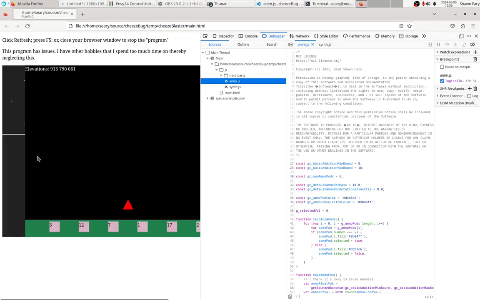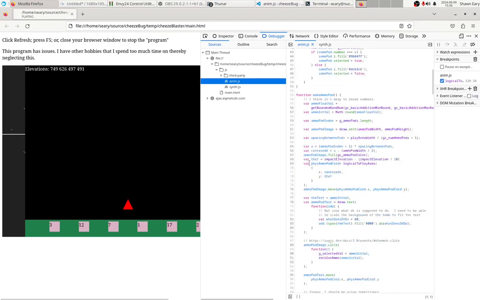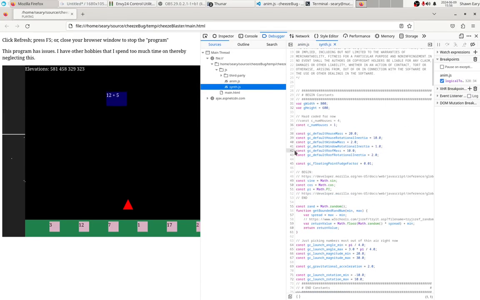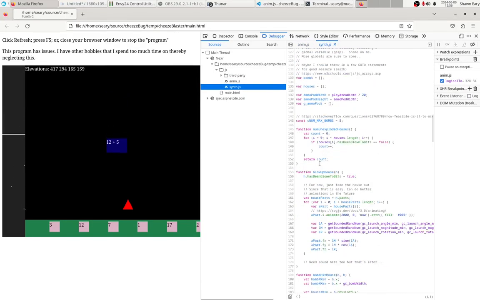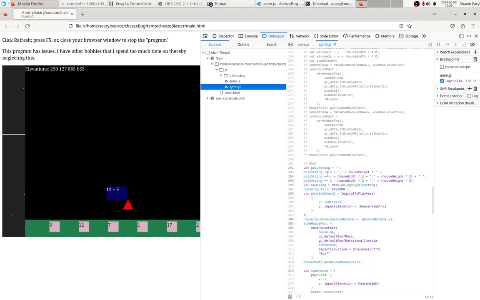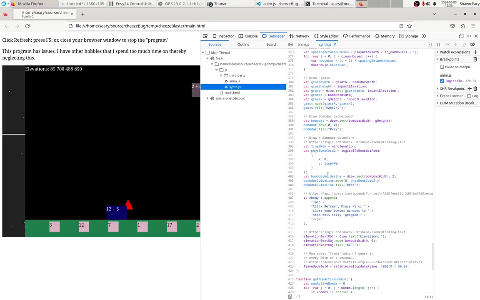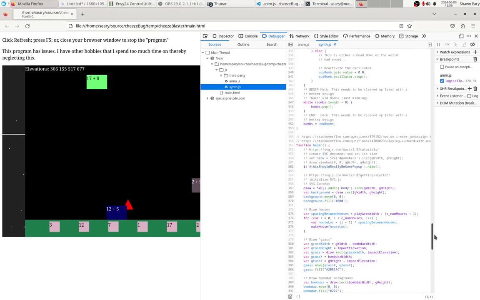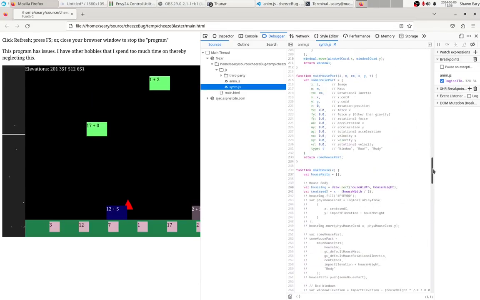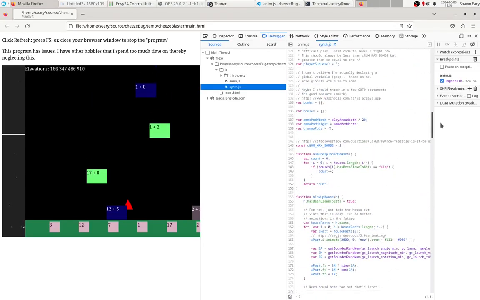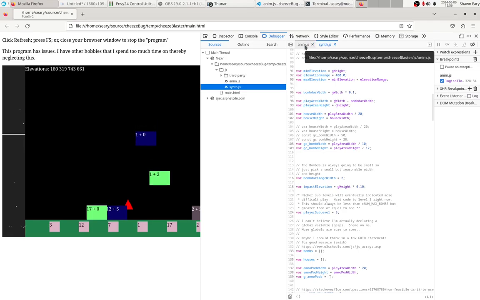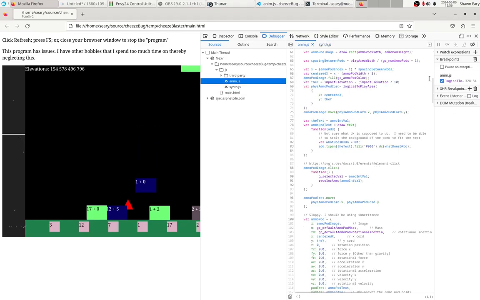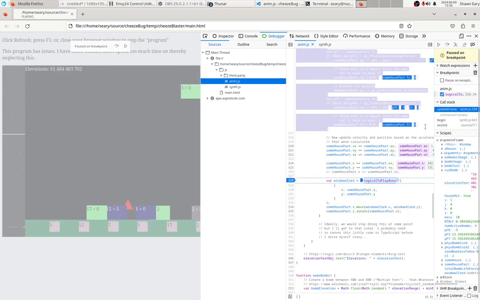Okay. I've got a breakpoint set on synth.js on update. Should stop here soon. I had a breakpoint set. I'm not seeing the breakpoint. Where is it? Is it in anim? There it is. Okay, it hit, and it's in anim.js.